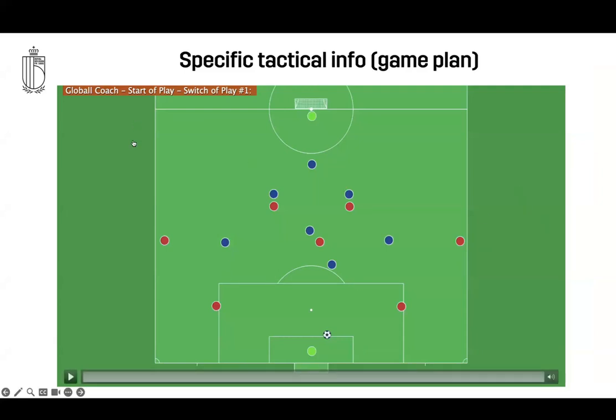I also wanted to add something very specific. For example, in some games, you want to prepare a specific game. This is more for the older age groups and the senior teams. You say, okay, this is linked to the game plan. I show you an example.